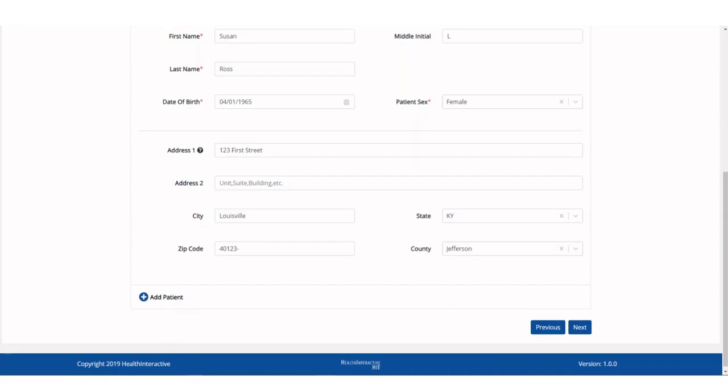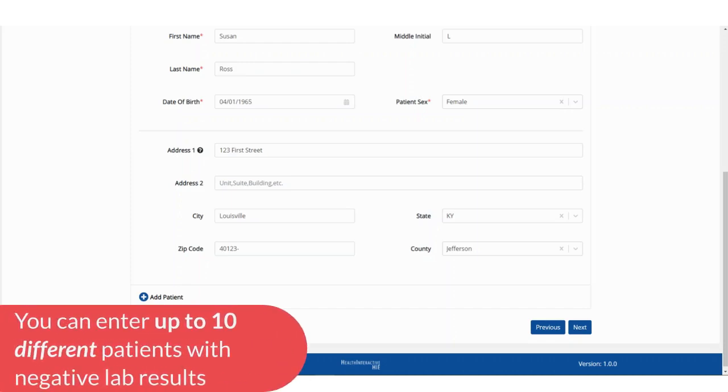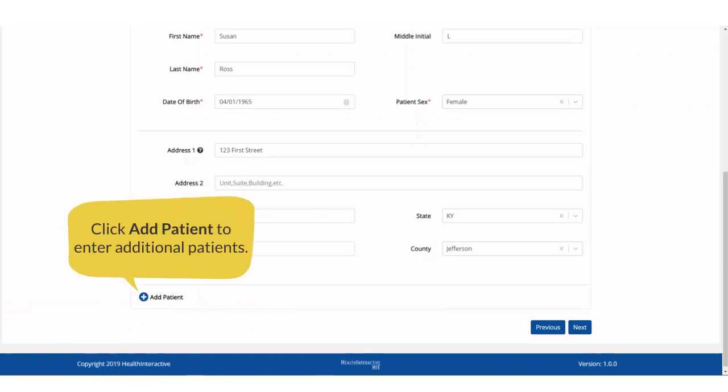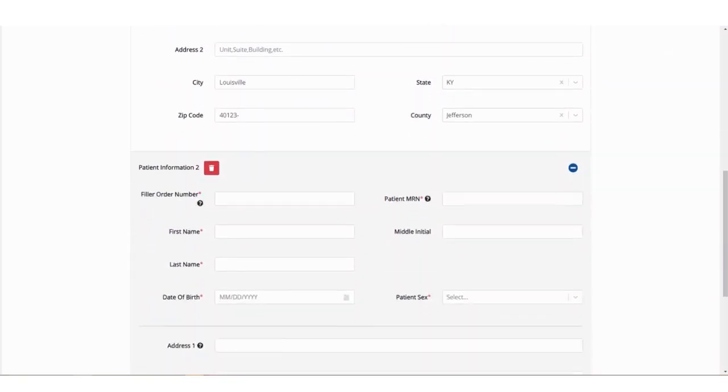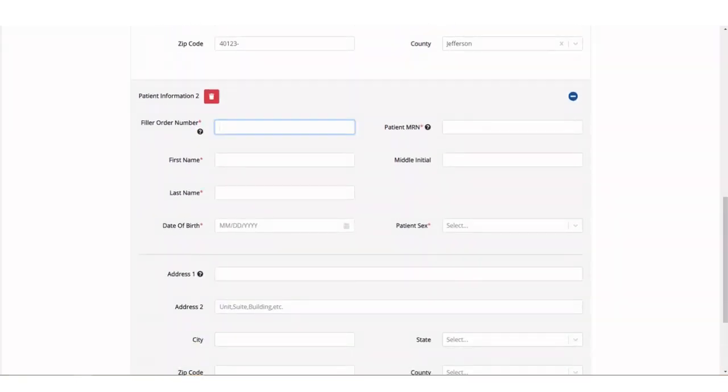You have the option to enter negative lab results for different patients who had the same test type. This means you can easily enter up to 10 different patients with negative lab results. To add another patient, click Add Patient at the bottom. Enter the filler order number or lab accession number. Now enter the patient's MRN or medical record number.